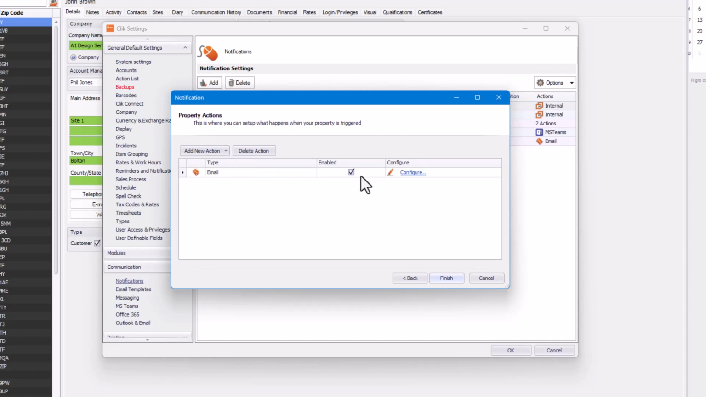So we're going to go across here, and we can see that the notification is ticked as enabled. We could untick this for now if we want to, so we can just double check we've got everything okay before we enable those notifications to start going to the customer and to our staff member. In this case, I'm going to keep it ticked.